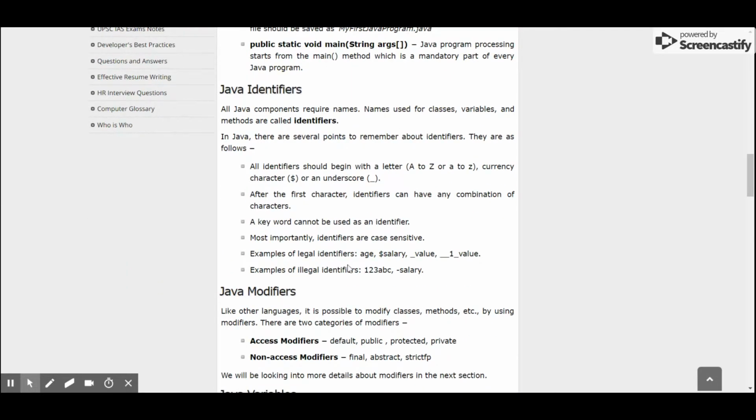So next we're going to see Java identifiers. All Java components require names. Names used for classes, variables, and methods are called identifiers. In Java, there are several points to remember about identifiers.